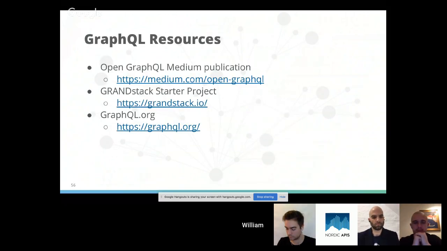And finally, a couple of resources for reading more. There's the Open GraphQL Medium publication that I really like. It has lots of resources from the community. You can find the demo that I didn't show today on the GRANDstack starter project. And then finally, GraphQL.org has sort of the official documentation for working with GraphQL.js.